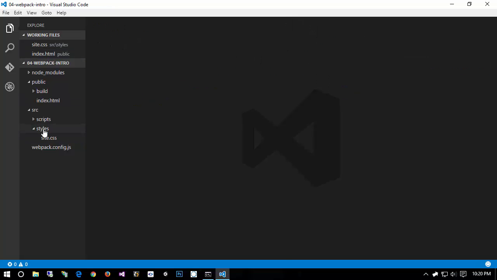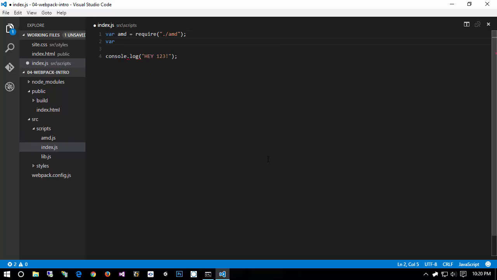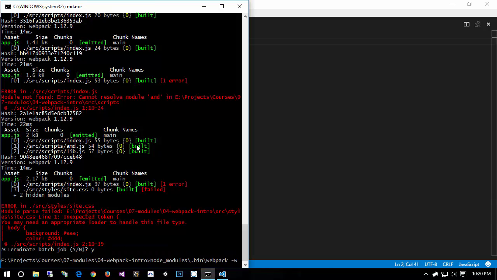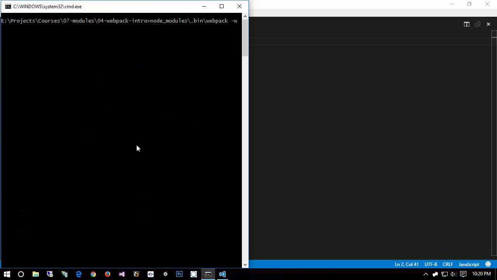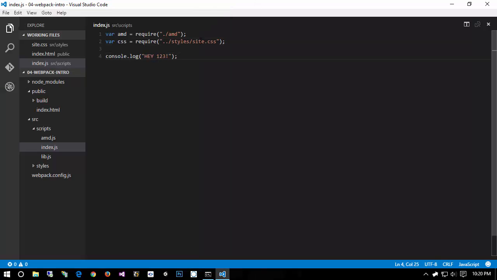Well, if we hop back over into our scripts, let's say I wanted to import that CSS in here. At this point, we're not going to be able to. So if I said var css equals require /styles/site.css, let's just go ahead and see what happens if I try to do that. I'm going to restart our watch task here. And we get an error. It says unexpected token greater than. And that's because Webpack is trying to interpret this as a straight up JavaScript file. And that is not really what we want it to do.